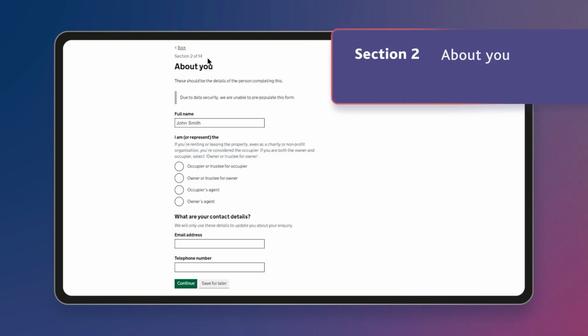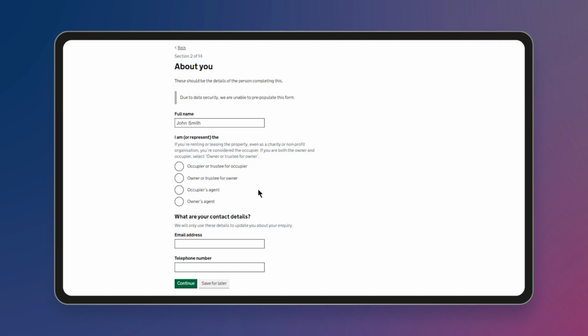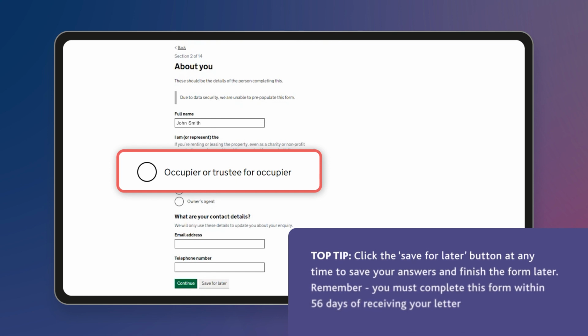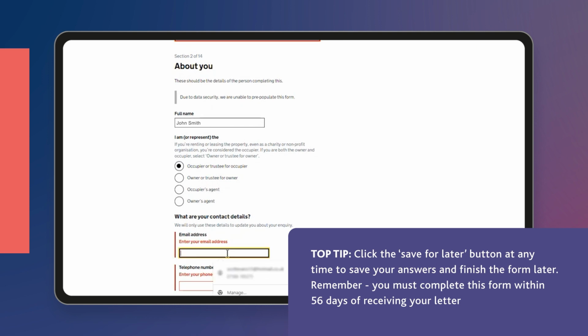Section 2. About you. In this section, we ask for your contact details. We'll only use these details to contact you about your property, and we will never share your information with a third party. If you own the property, but are completing the form on behalf of your tenant, please select Occupier. You can click the Save for Later button at any time to save your answers and finish the form later.